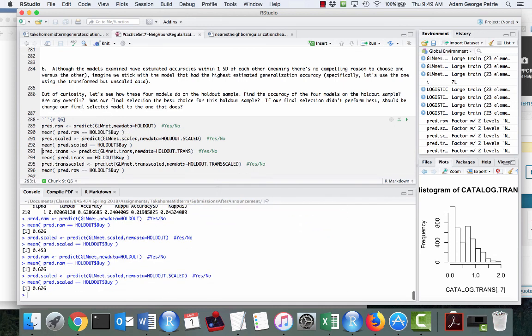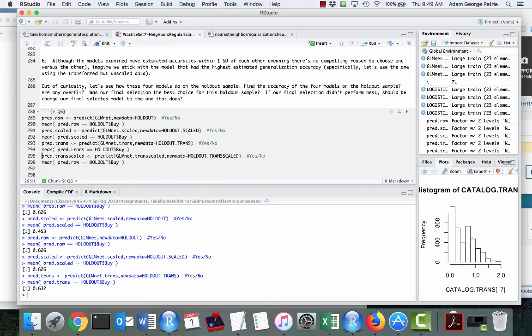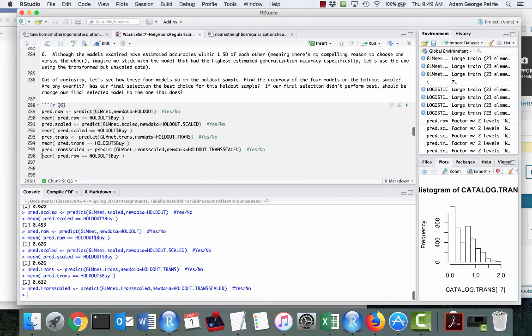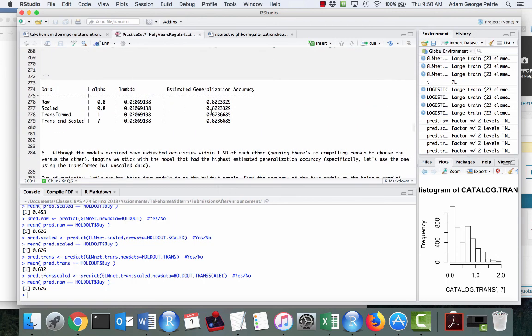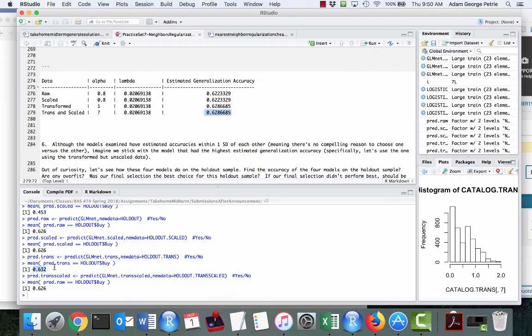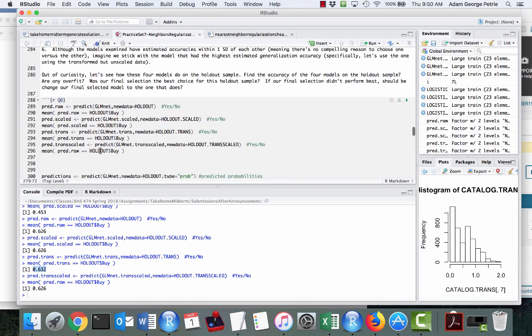62.6% on just the raw data, 62.6% if we just scale but don't transform. If we just do transformations, no scaling, 63.2%. That's the one we had picked, by the way. If we do transformation then scaling, we get 62.6% here. All right, so in this case, we happened to make the right call, but we super lucked out because there really was literally no difference between the estimated accuracy on the transformed and the transformed plus scaled data here. But it turns out that it looks like this is the model that lucked out and did the best here.